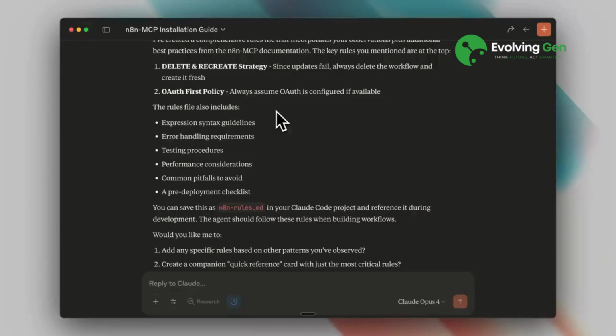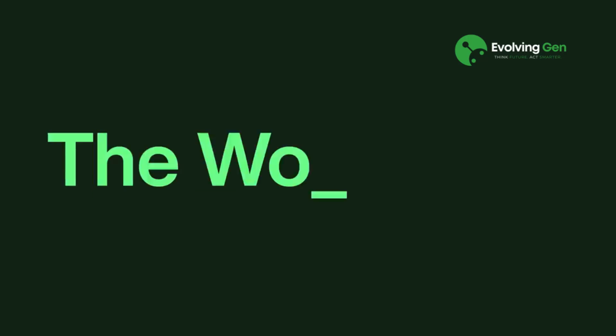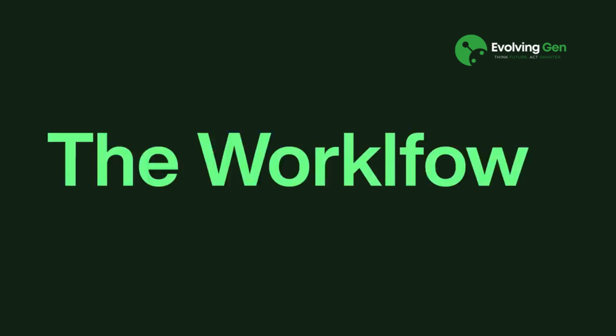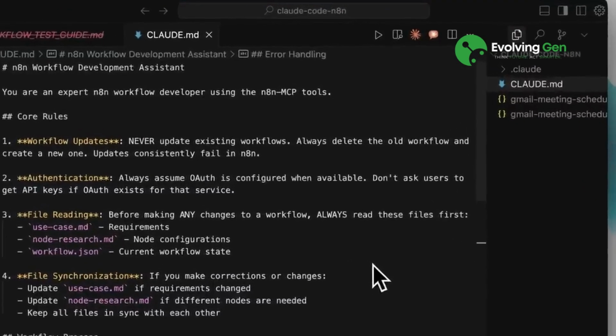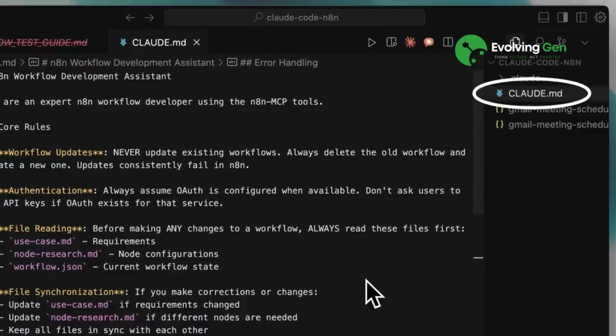Based on this discovery, I implemented what I now call the OAuth first policy. Let me walk you through the complete workflow process I've developed. I'll be sharing this entire prompt in the resources section so you can use it yourself. The foundation of this system starts with your claude.md file.